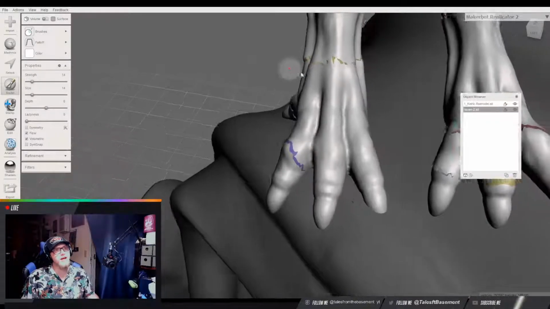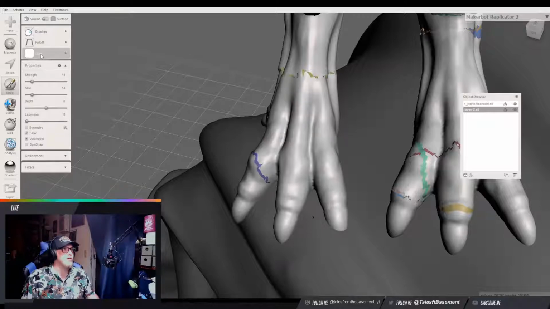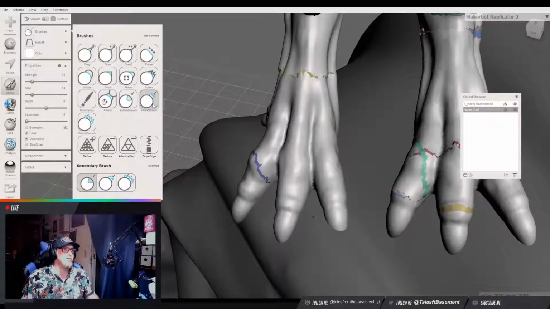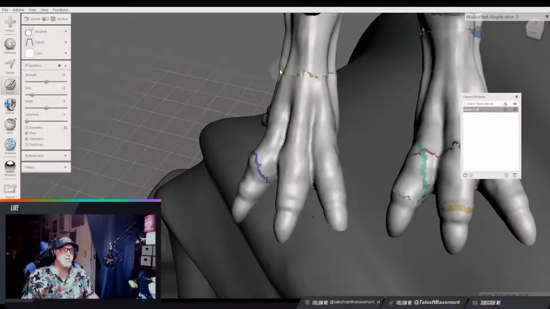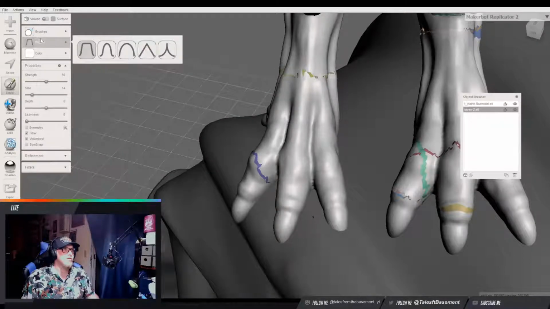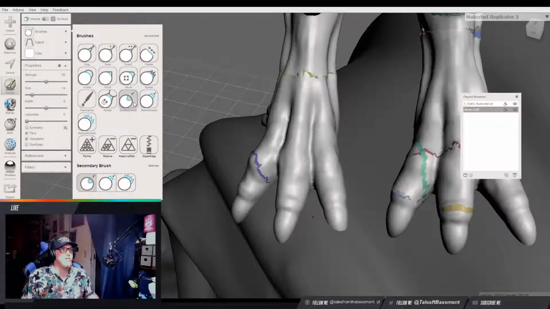Alright, so you see that's not looking great. So I'm going to go back to the Shrink and Smooth. There we go. It's looking a lot better. Go back to Bubble Smooth.